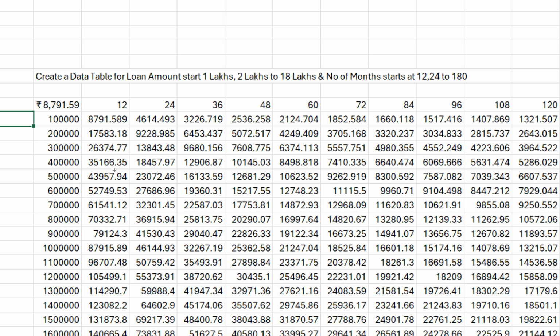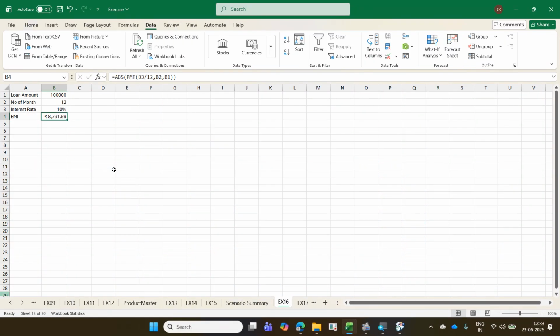Yes. First, let me put this: 1,000, 10,000, 1 lakh. Maybe I'll put 2 lakhs here. You can use fill series or you can drag it till the bottom, 18 lakhs. Then 12, 24. Copy this till the end. How many months is 180?